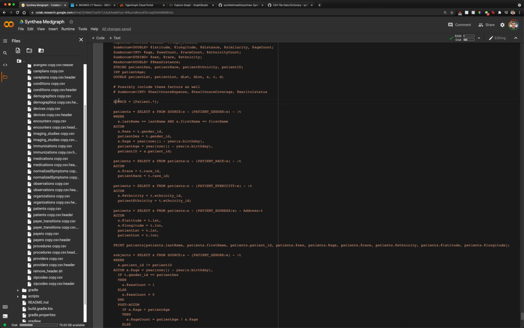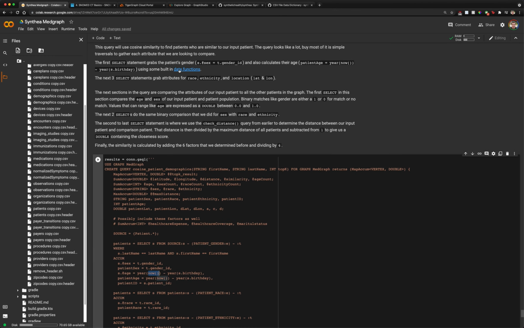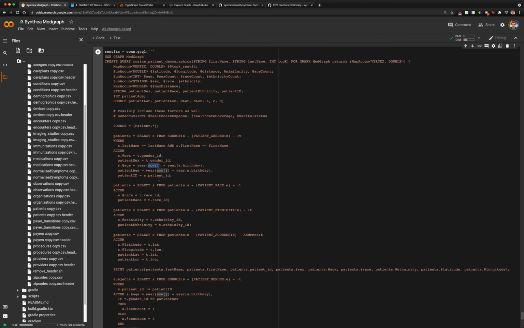But these first couple blocks are just starting with all of our patients, getting their gender, which we're storing in a vertex attached accumulator. And we're also getting their birthday that's stored on the vertex, and we're comparing that to now. These functions here, year and now, are GSQL date functions. We have a link here where you can see some more of those, but basically what these are doing, year is extracting the year from the datetime attribute birthday. And then once again, this year function is extracting the year from now.